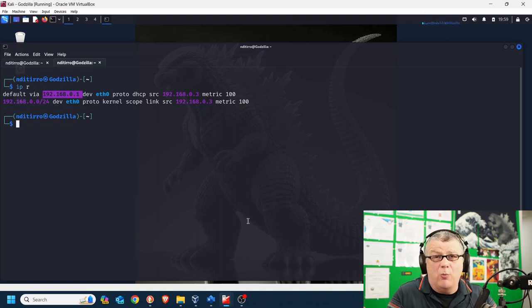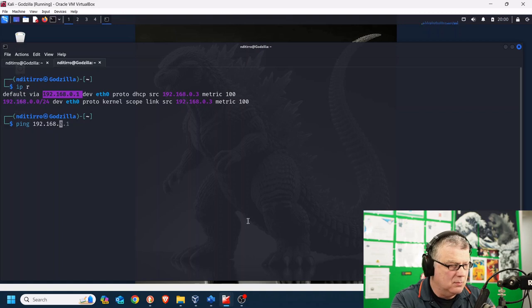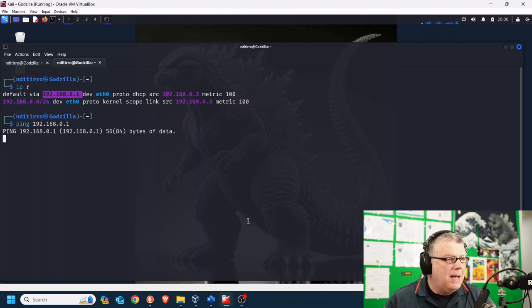One is I can go to a web browser and see if I can surf, see if I'm connected to the internet. If I'm connected to the internet, then I'm using the default gateway. But I'm not going to go that approach because my network's not connected to the internet. I'm going to do a simple ping. And believe it or not, that tells me something, right?